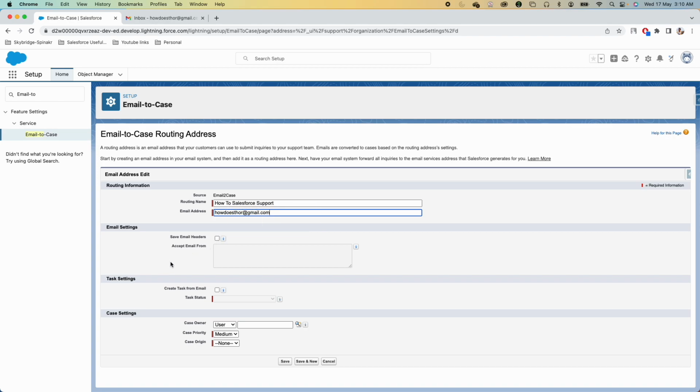Forget about this option for now. Create a task for email. This means as soon as you create a case, Salesforce will automatically create a task so that you can assign it to a particular user who needs to work on this particular case. Okay, so the task status will be not started when it is created.